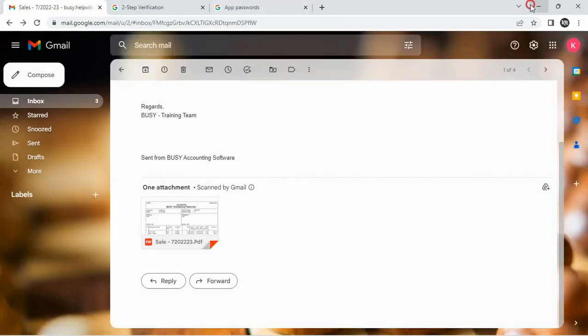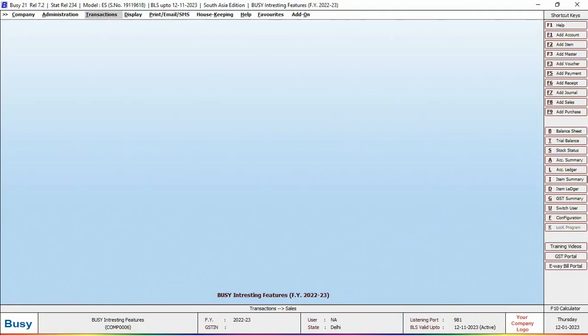So in this manner, you can configure email for your Gmail ID and can send invoice or reports directly from Busy through your Gmail ID.